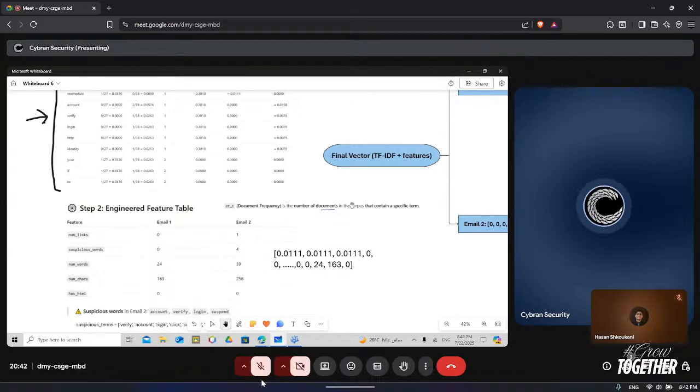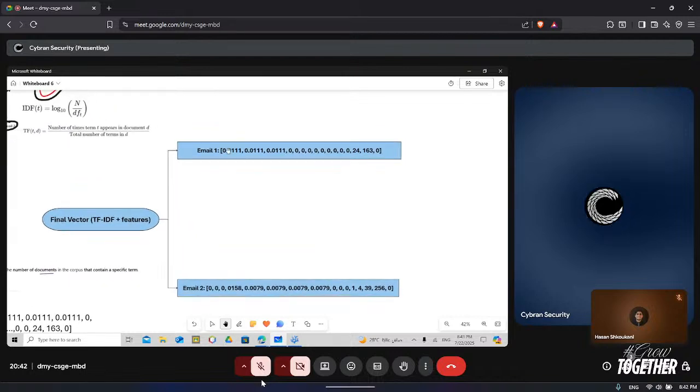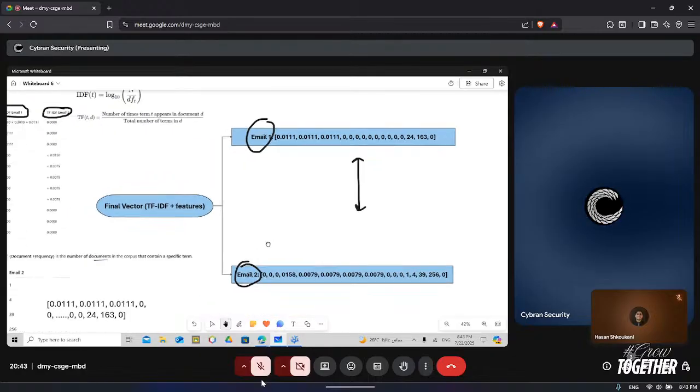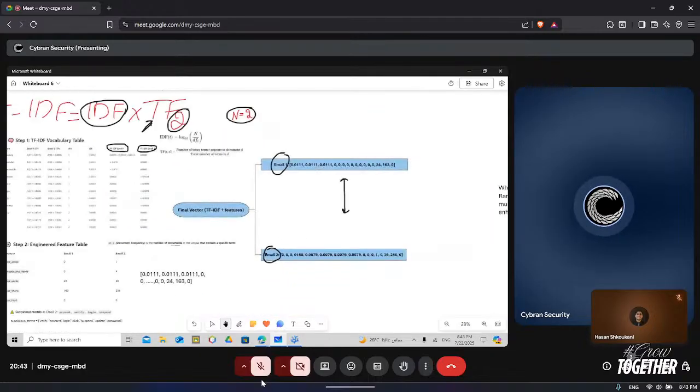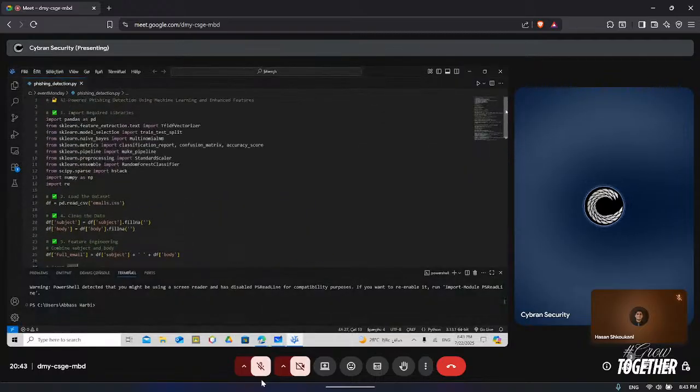Okay, so right here we can find the final vectors. This is the vector of email number 1, and this is the vector of email number 2. These vectors we are going to use in order to train our model and to test it. So, this is the whole project. I will go to the code right now and explain it.